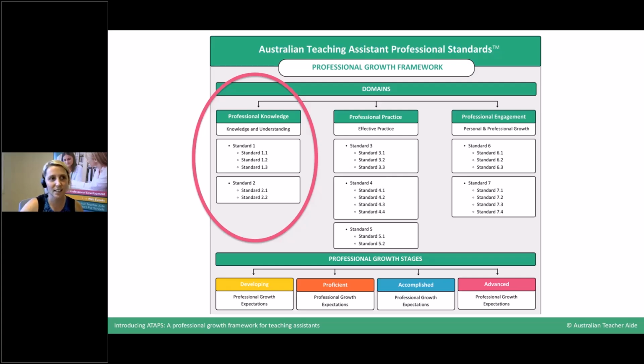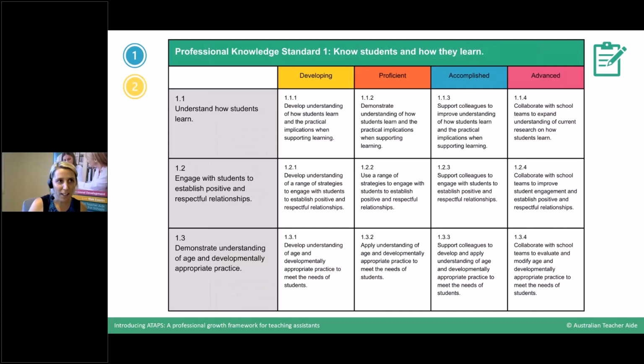So to start with, we will look at the professional knowledge domain. So there are 2 standards in this domain and they are broken down. So standard 1 says that we know students and how they learn. Standard 1.1 says understand how students learn. And if you ask yourself, oh, do I actually know the process of what happens in the brain when we learn? Then you might be somewhere up at accomplished or proficient. But if you're a developing teaching assistant, you would probably be just developing an understanding of how students learn and the practical implications when supporting learning.